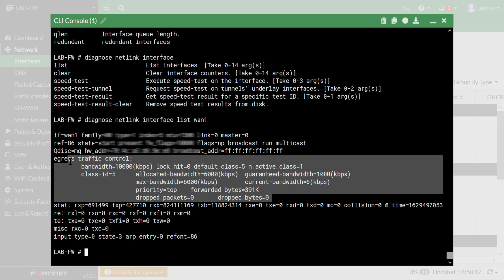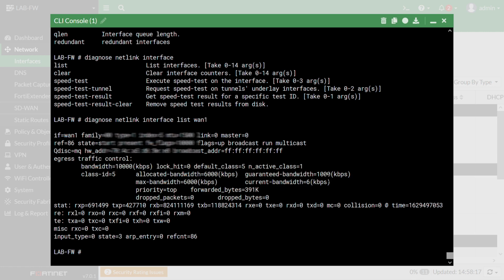If you are using a model above 500, then you can do interface level traffic shaping also, and for all the users using that interface you can specify, okay, for this type of traffic the minimum guaranteed bandwidth is this much. Like that, all configuration you can do.